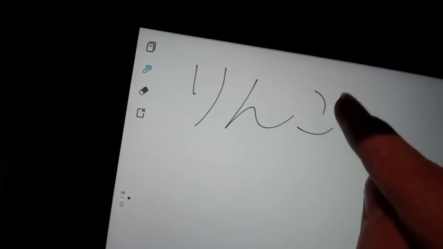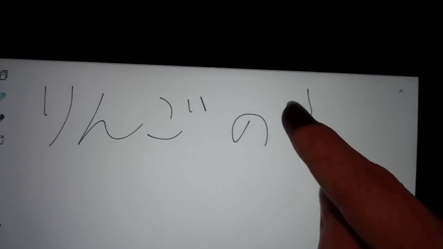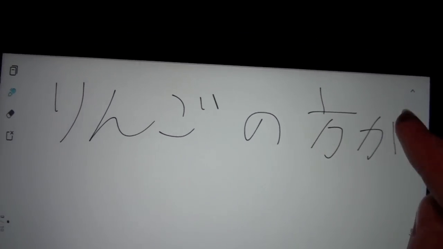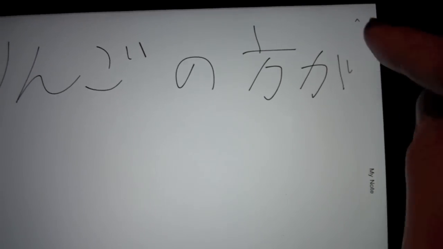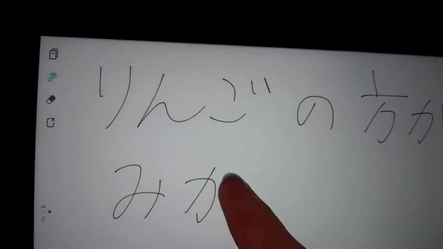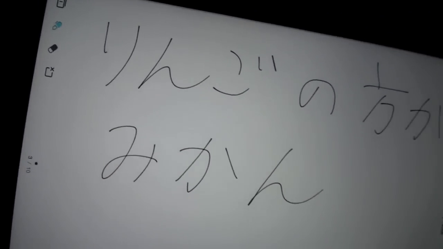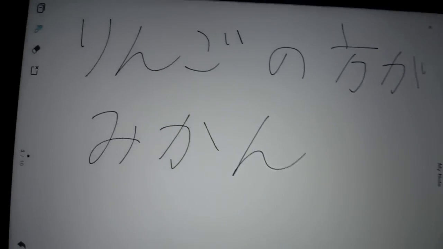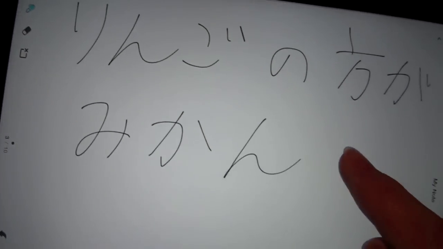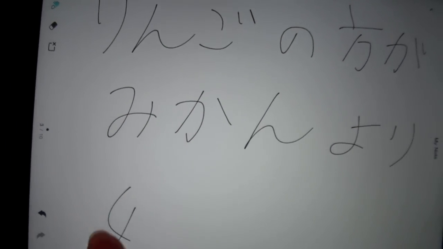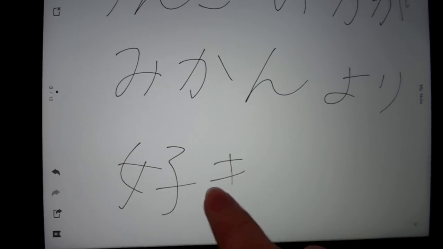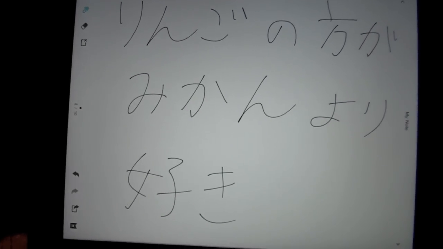So with an example of apple, we say "ringo no hō ga," I got another dot, but I can write it here. "Ringo no hō ga," actually what's mikan and what's orange are technically different, I think. Orange is orange in Japanese, but mikan is mikan. "Ringo no hō ga mikan yori." My dirty writing. "Ringo no hō ga mikan yori suki."